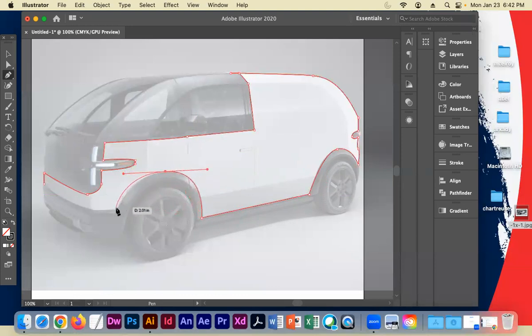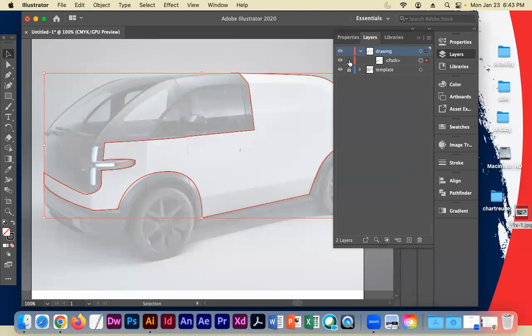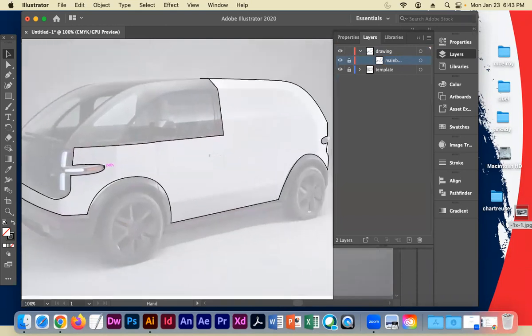And so I'm just creating a quick outline of this, and it's not going to follow the image exactly. I'm just going to create some of the pieces I need. So there's my first outline there. I'm going to go into my layers, double click on it, and name it main body. I'm going to lock that. And so now I can go in and start developing internal panels, internal pieces.